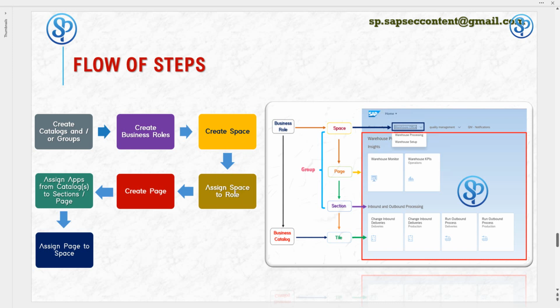Why? What is the advantage, or why am I saying this? We will see in the demo. After the space is assigned to a role, you start creating your pages as per your design. Whatever design you go with, it could be one page, it could be multiple pages. You start creating the pages. See, the tiles are not part of a space. The tiles are part of a page. So the moment you assign a space to the role, it helps you in creating the page.